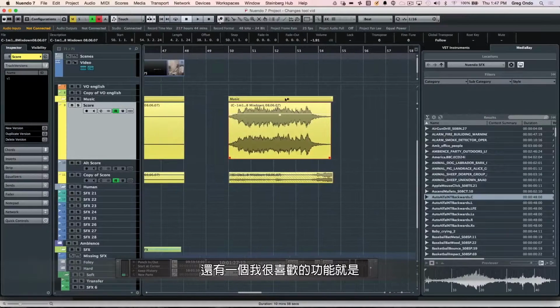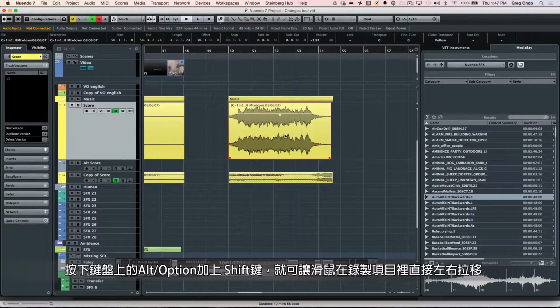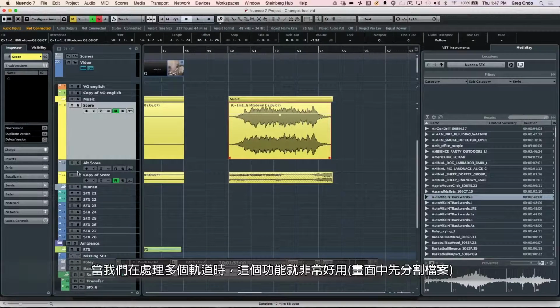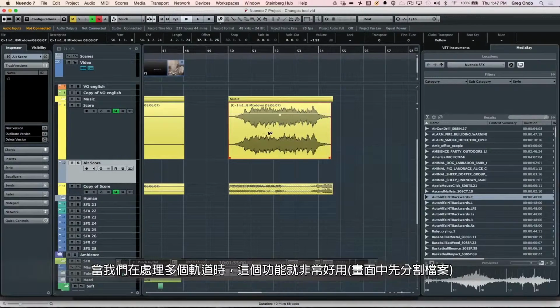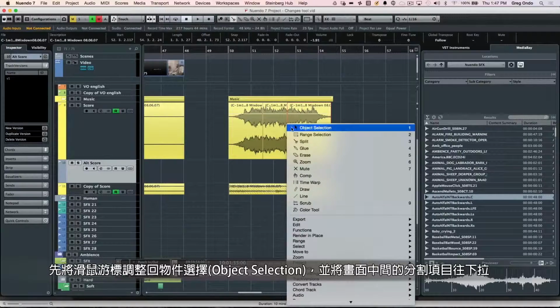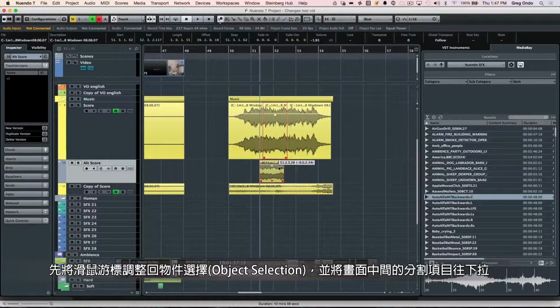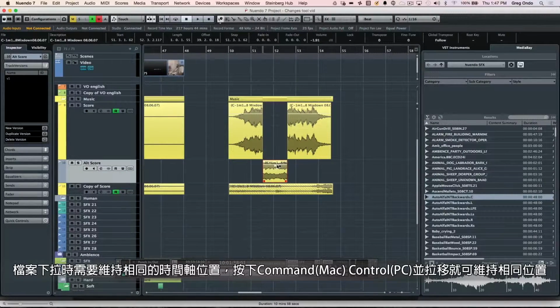One of my favorite functions is when we hold down the Alt and Shift key. This would allow us to slide the audio within the event itself. And this comes in handy, and this will work across multiple tracks. So if I just come here, I could say, okay, let's just move this down. If I want to constrain the direction, if I start to move it down, I could hold down my Command on a Mac, and that way it won't shift in time.